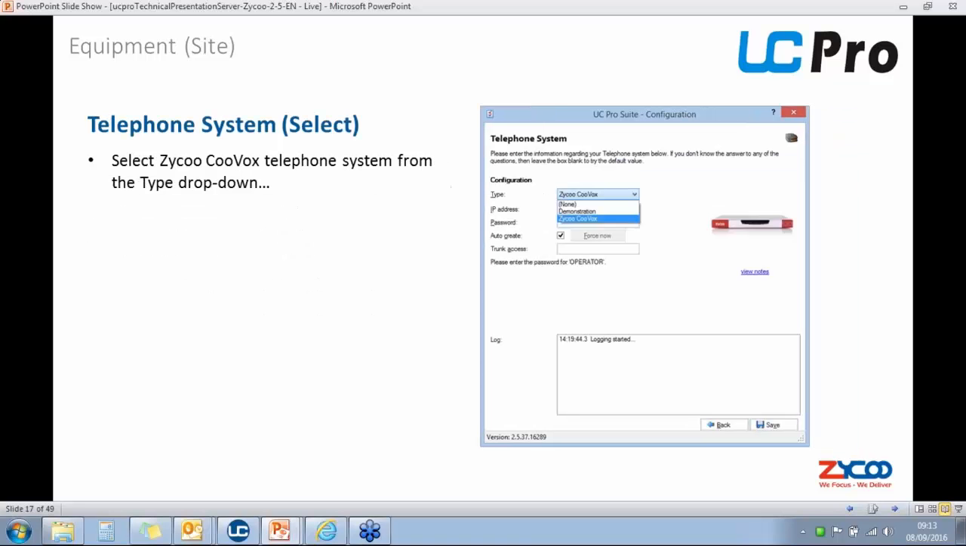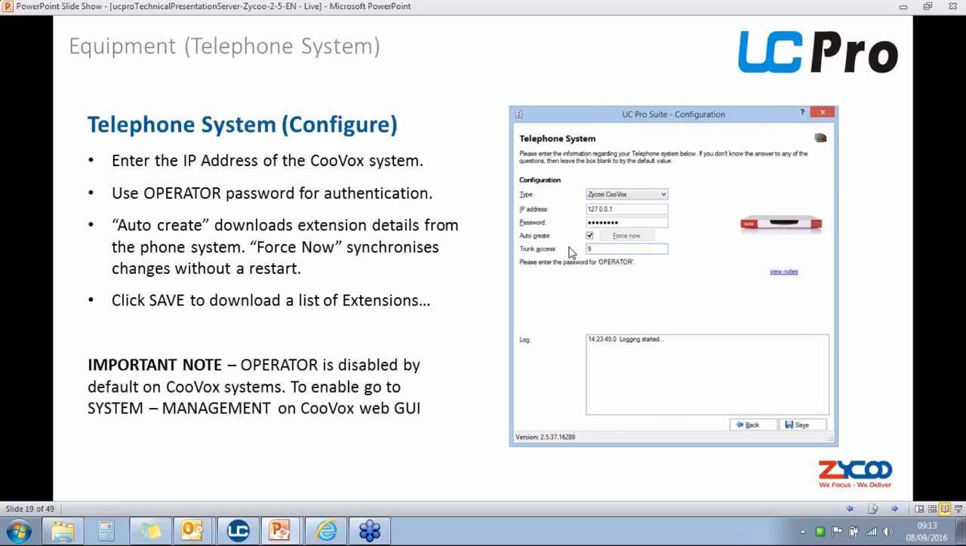The next screen you come to is the telephone system itself. In the type drop-down box at the top, pick the Zycoo QVOX as the device. And then the screen changes slightly and asks you a few additional questions. You need to put in the IP address of the phone system. We assume that you would know that. You're doing the installation of that phone system. You need to put in the operator password also for authentication to make sure that you can actually access that phone system.